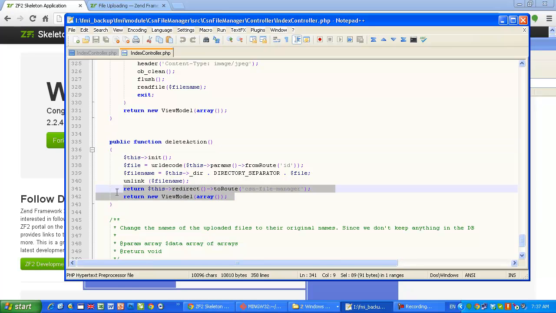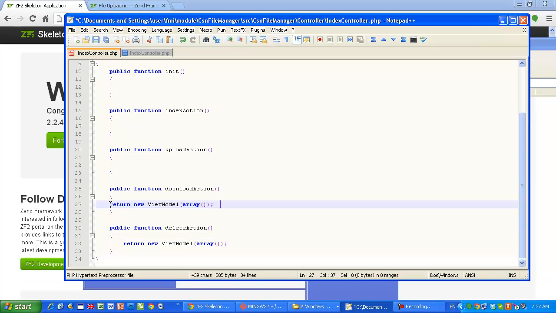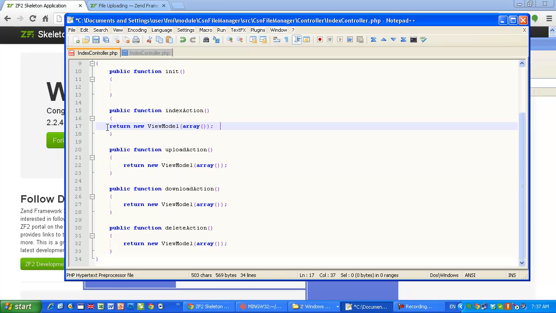Let's return the object which the view expects. Return, return, return. In init we are gonna do different things, so I'm gonna leave it empty right now. It's not an action, of course. Download action, view, delete, upload, index. Okay, I'm not gonna put comments right now to save a little bit of time.